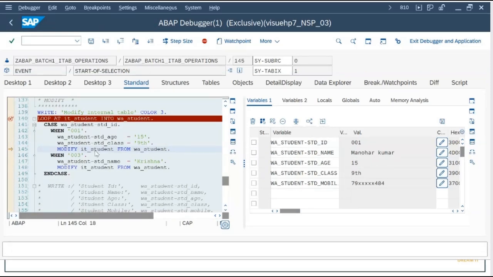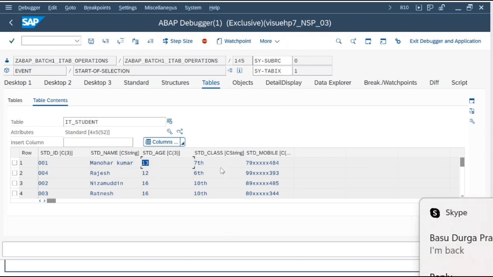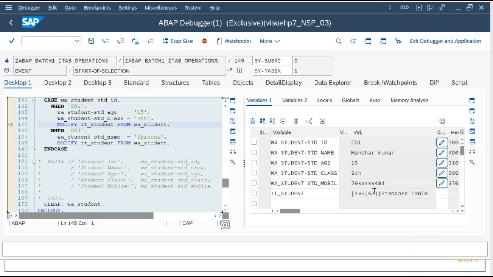Okay, you see here, IT student, I'm looking into 001. See the data is 001. Age is 13, class is 7. But now you see what we changed it to. The internal table still has the old data only, but the work area will have the new data. You see, age is 15, class is 9th. Now, when I say modify IT student from work area, let us see what happens.